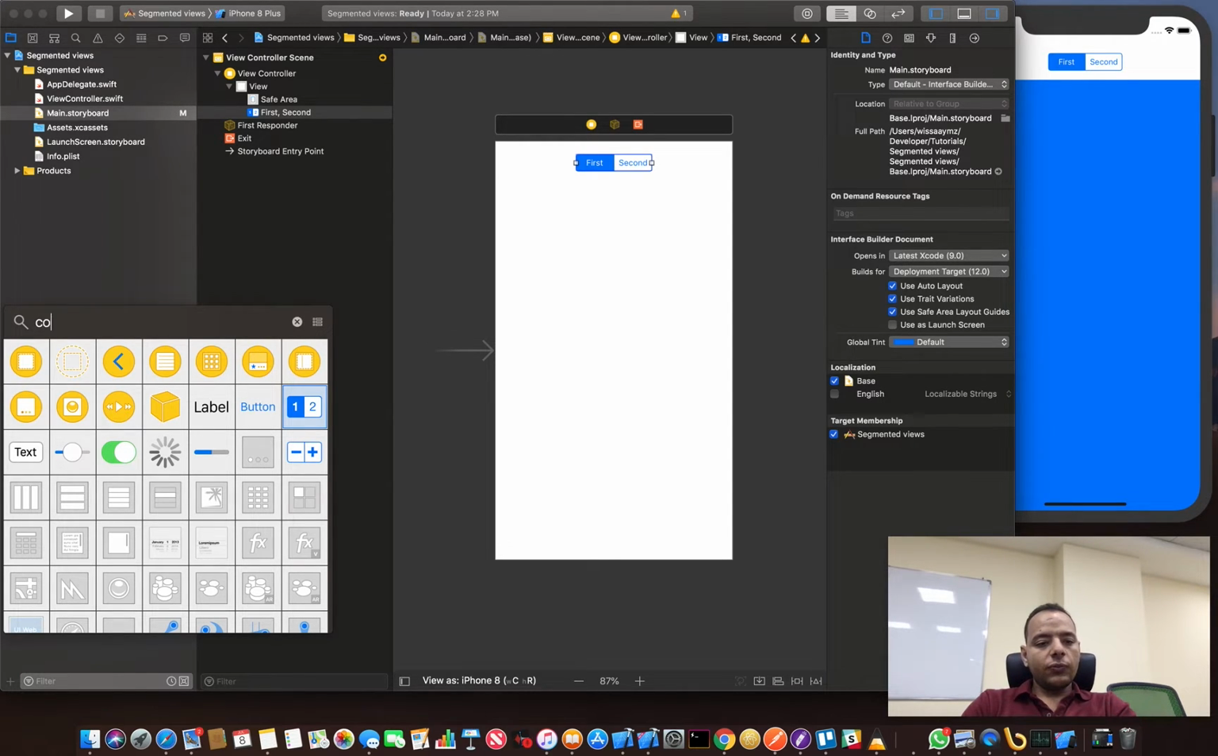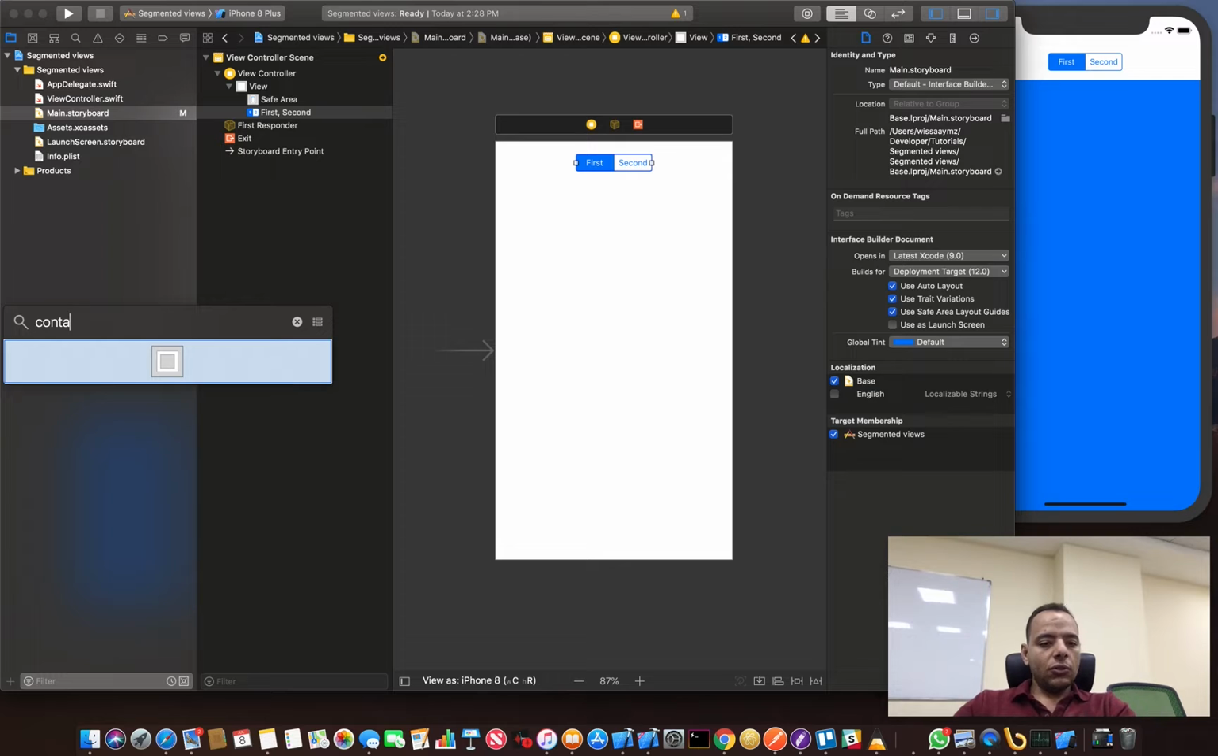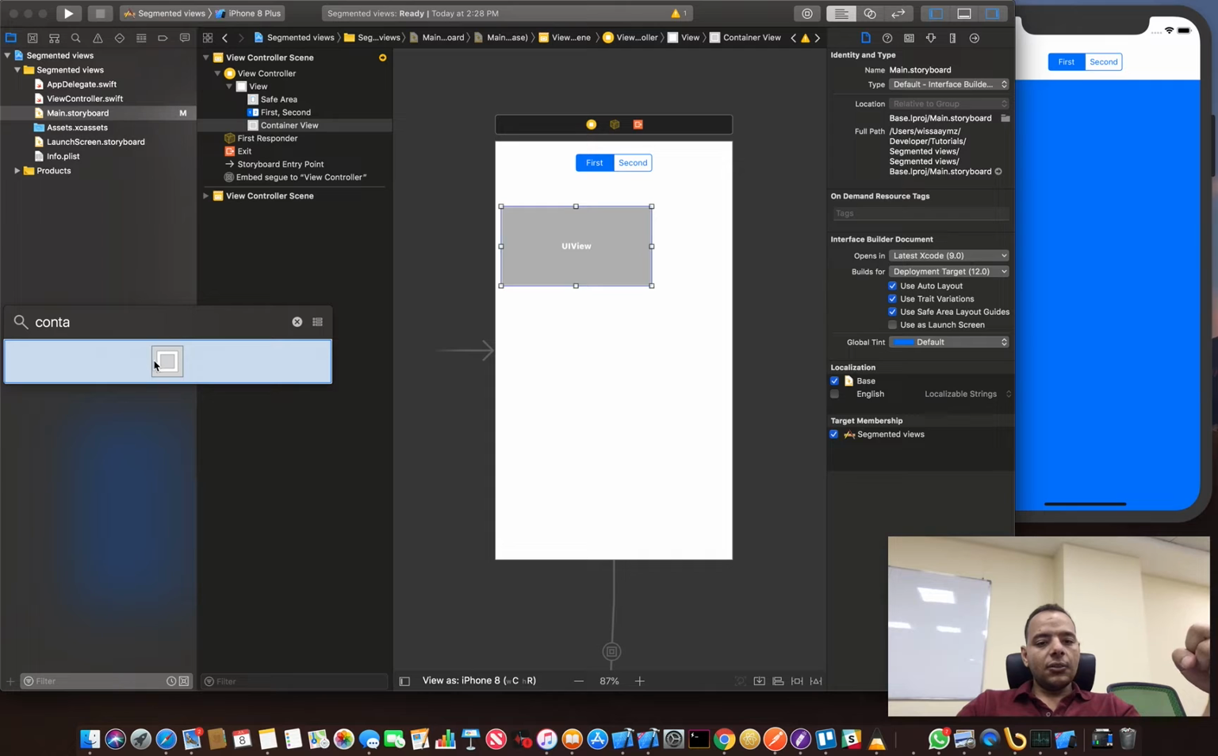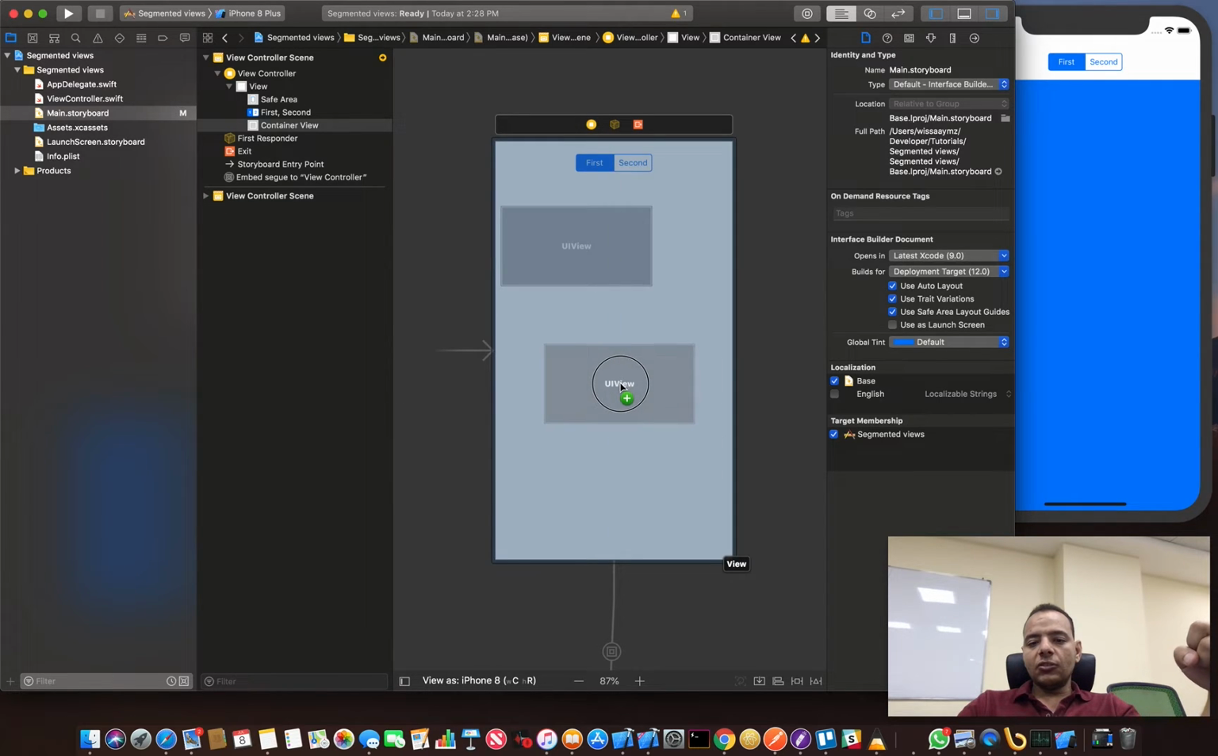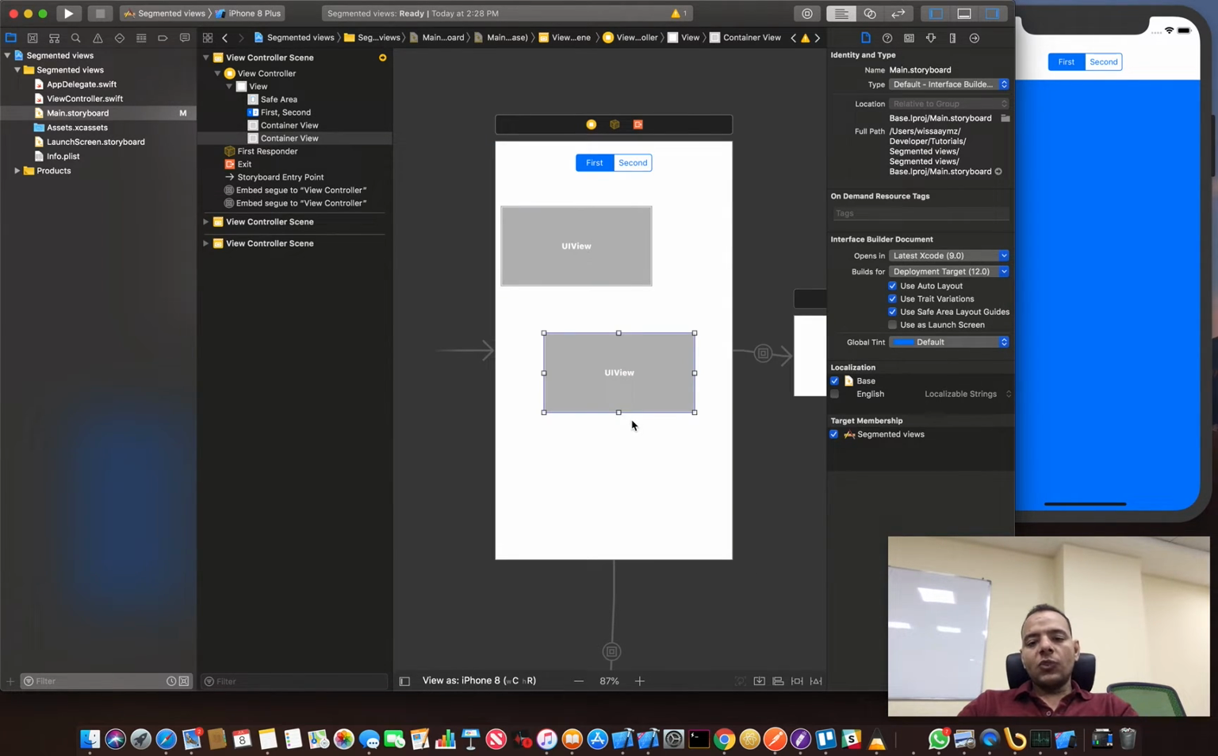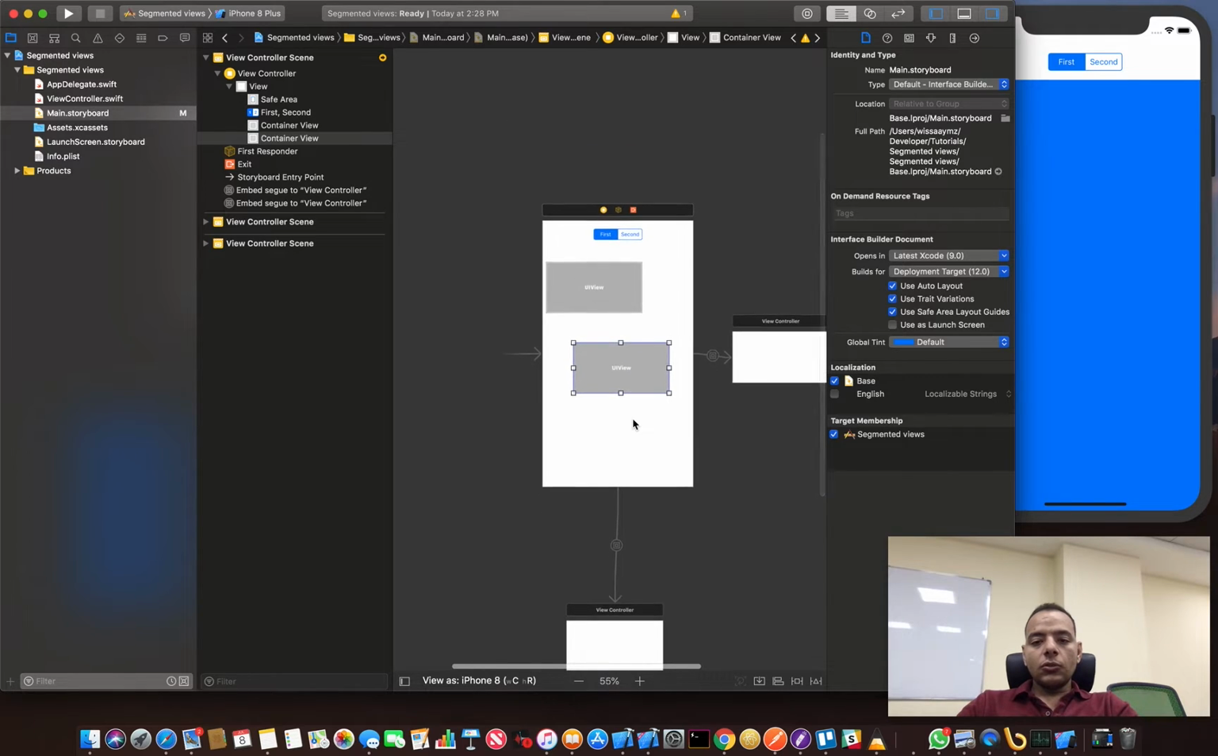Okay, we need a container view, so let's filter it. To keep the object library open after you drag an object, you need to hold down the Option key and drag. Okay, so it stays open. Drag the other container. That's it. Zoom out.